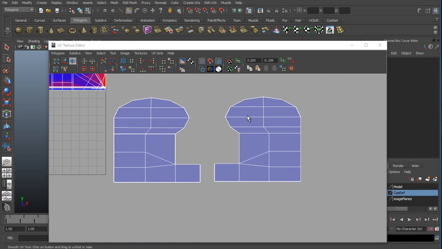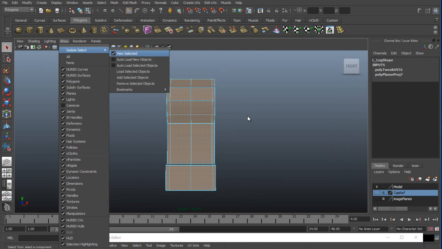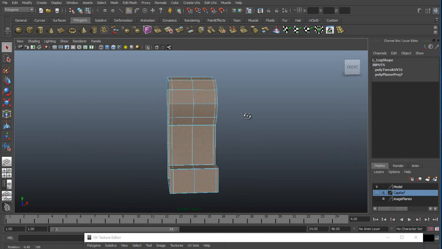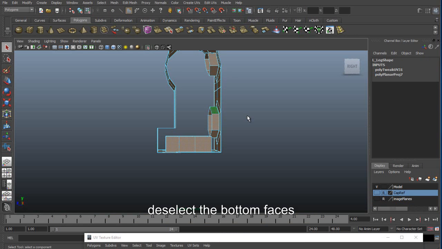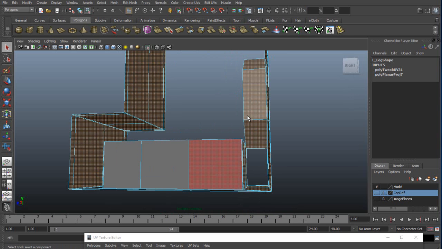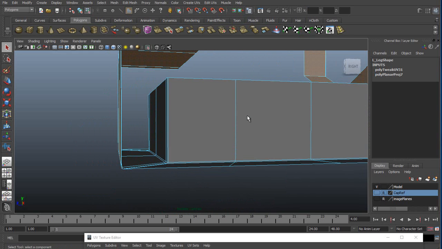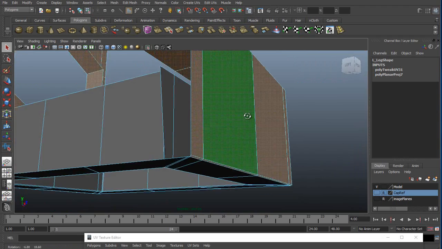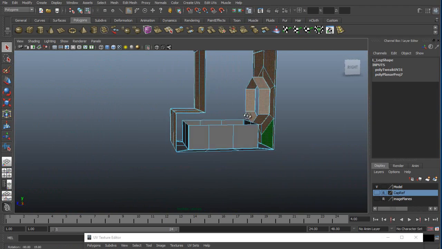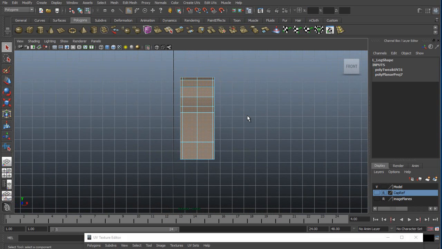Select the faces. Shift select the faces. Isolate the faces. Deselect the bottom faces. Isolate the faces, switch to front view. Create UVs based on camera.